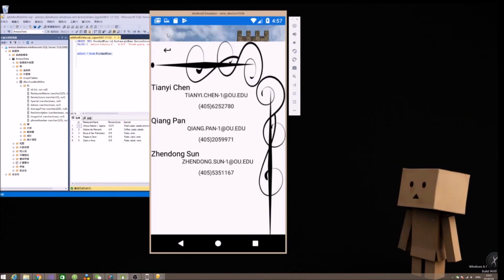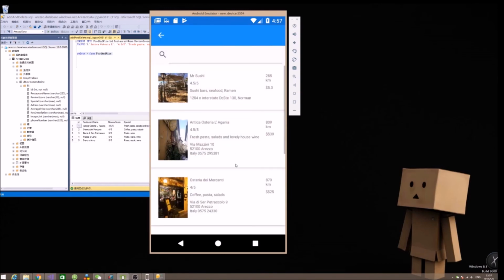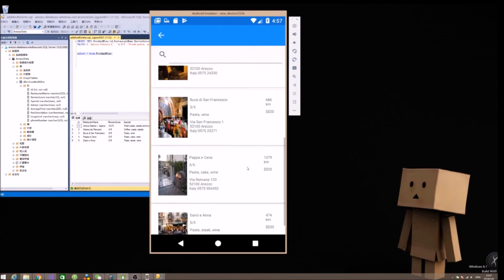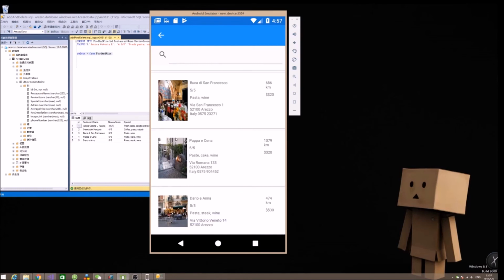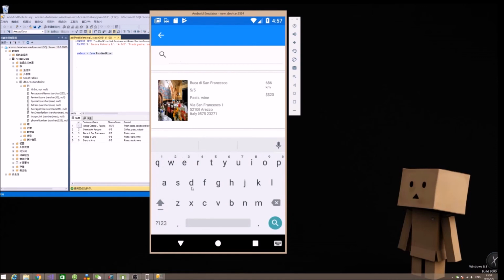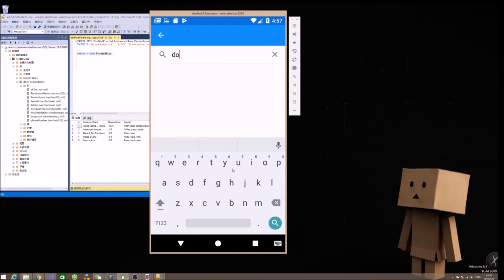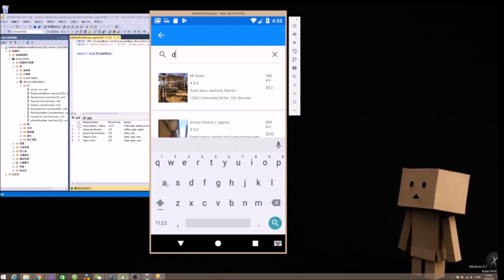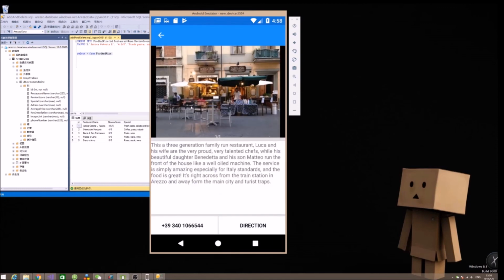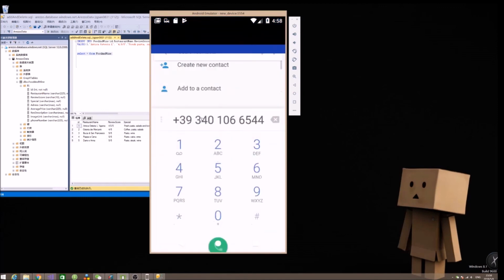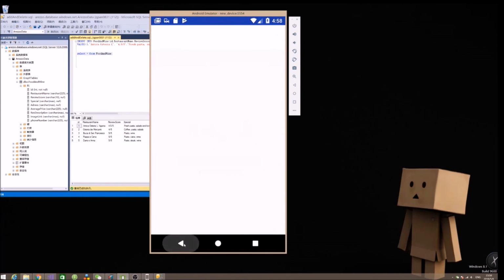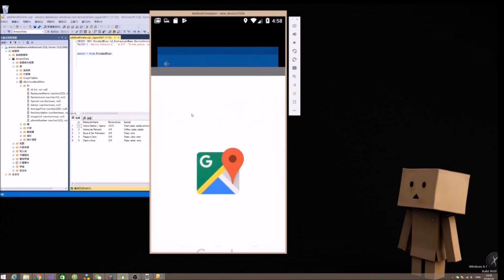Then when we go back to food and wine, you will see they have 5 new restaurants' information. There you can also find the restaurant which one you want. And also you can call them and go there.